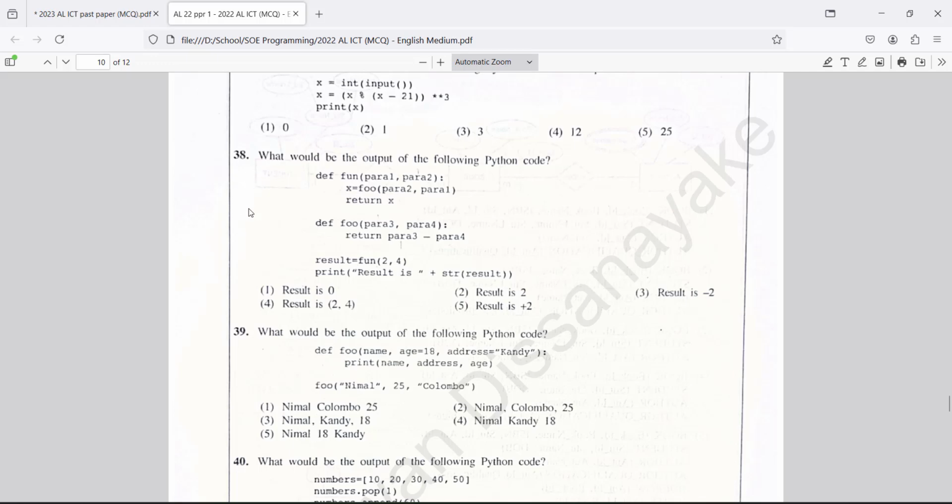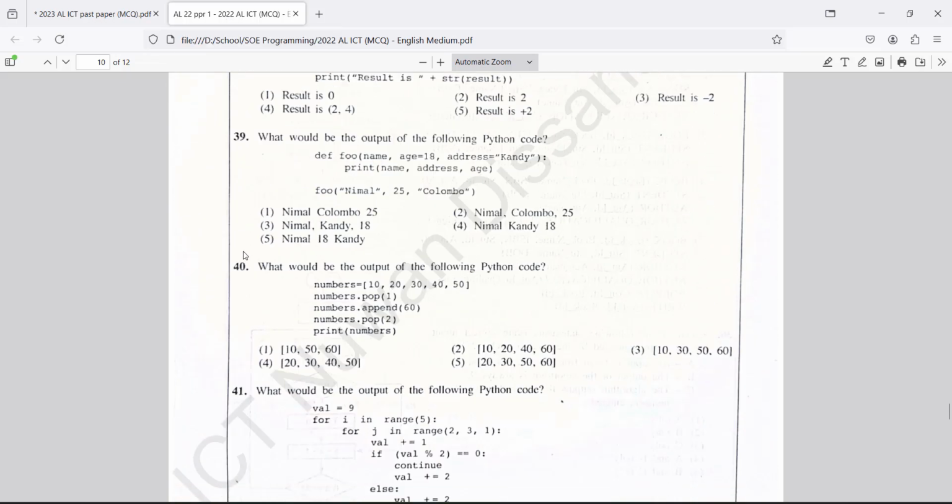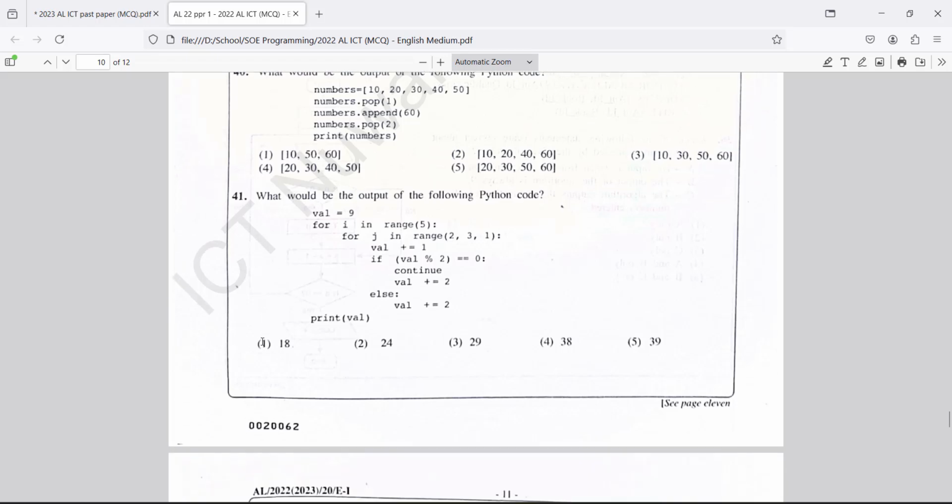Do you need a hand on this one? Just let me know now. We can wrap it up. It's 9:30 now. Okay. Homework. 2022 paper, questions 38, 39, 40, 41.